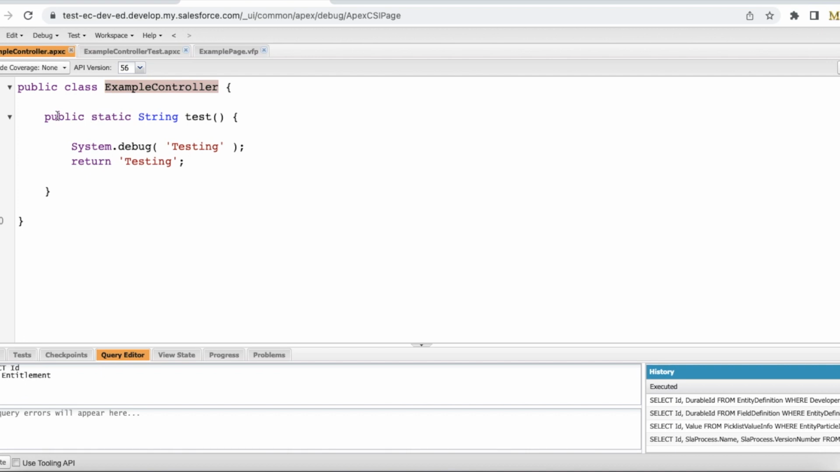and here I have a simple method called a test, and then the return type is string. I have a debug statement, and then I am returning testing as the string which will be returned if this method is called. Since it is a static method, I have to use class name dot method name.